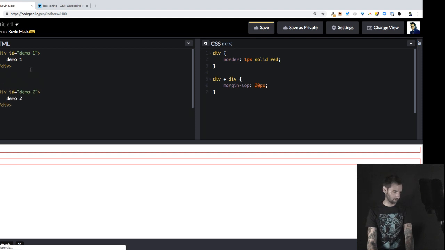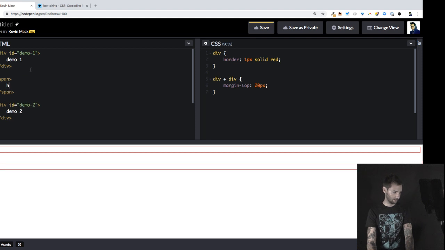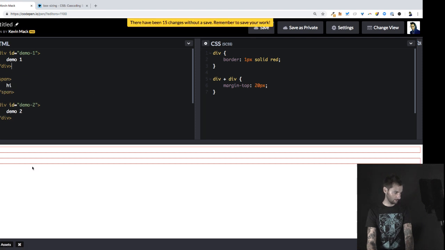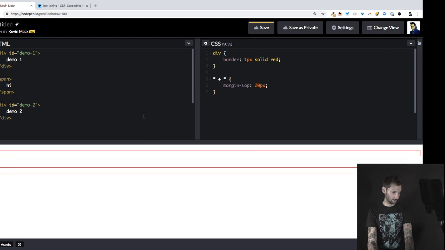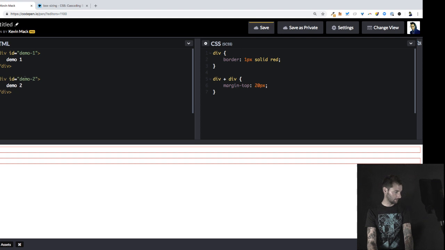Just to show you an example of this, if I put a span here in between, like hi, you'll notice that the spacing is gone in between them. Now if I use a tilde, you will see that this is spaced right there. Another thing I could also do is star plus star, meaning that any elements next to each other get a space in between, which is nice. But anyways, we'll go back and just say div plus div, and I'll get rid of this span here.